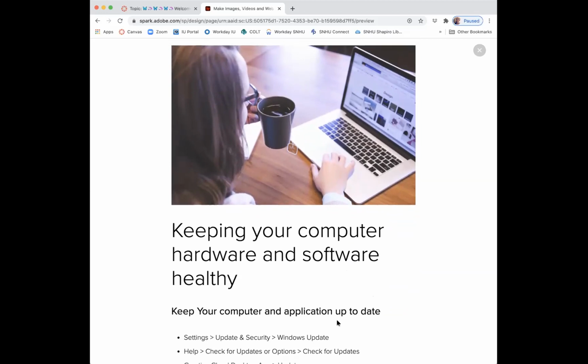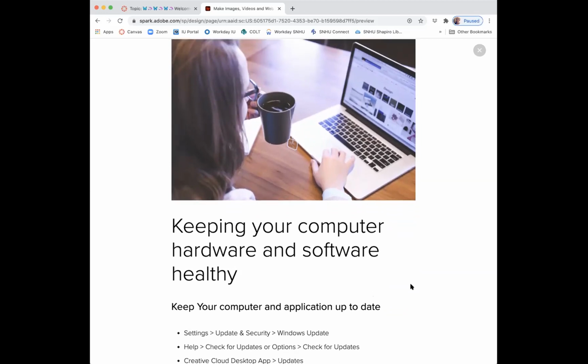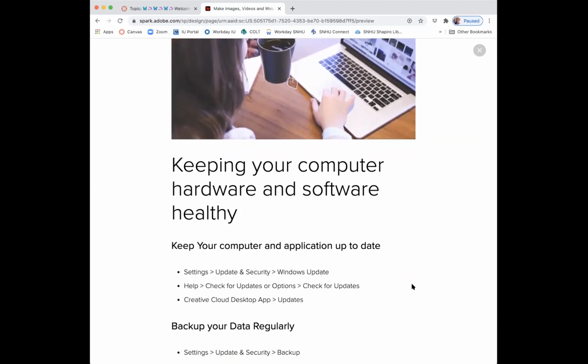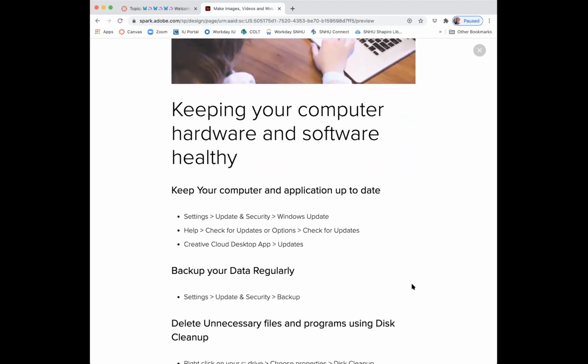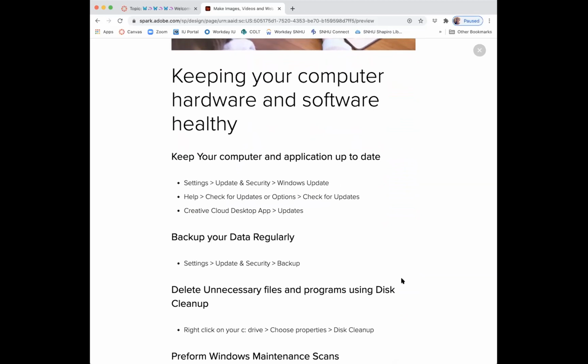So, keeping your computer hardware and software healthy. I'm kind of guilty of this too. Some of the best practices I tend to forget and need to remind myself. They can have breaches. Yep, that's a great con for that. So start thinking about the pros and the cons when you're discussing cloud-based backing up. So keep your computer and applications up to date.